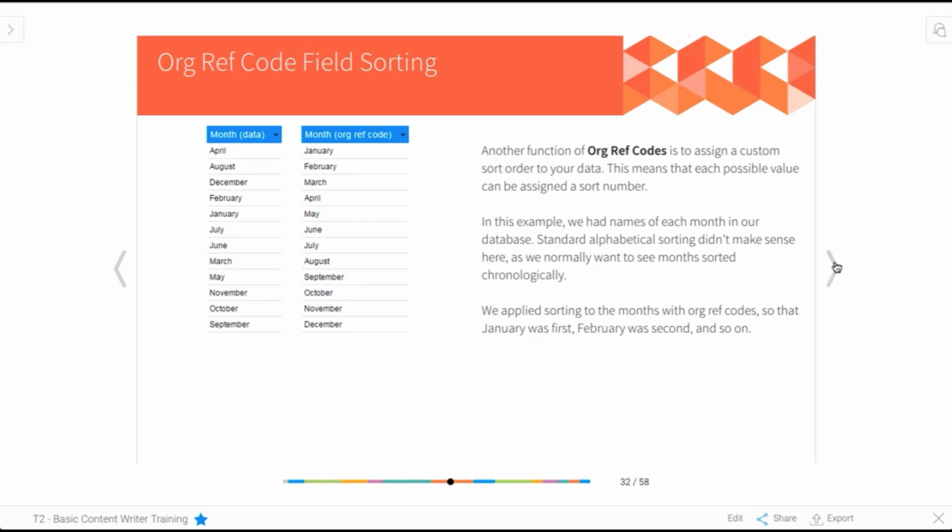Now, don't worry too much about org ref codes, because again, it's really something that an administrator or an advanced user will set up for you. And much like enabling drill down and drill anywhere, it's something that you just switch on or off. So it's not actually something you have to worry about too much.